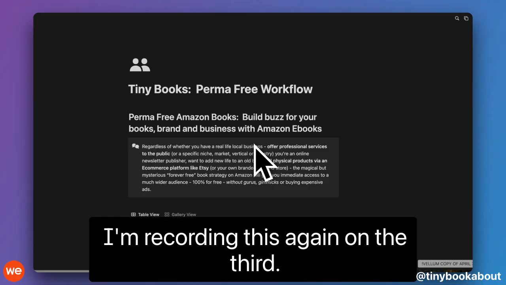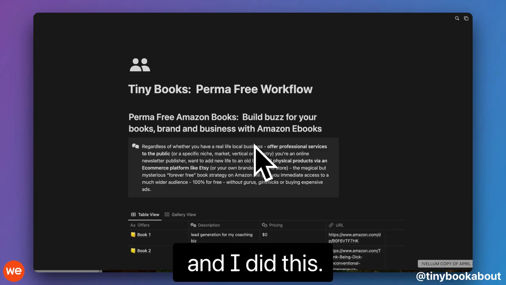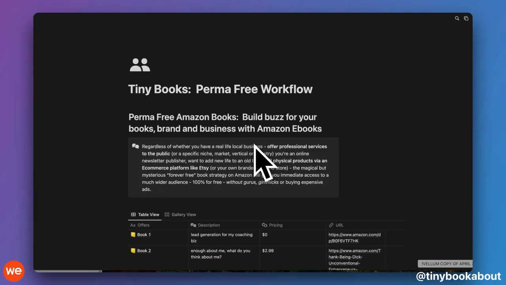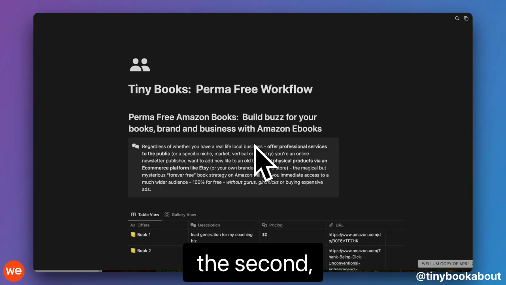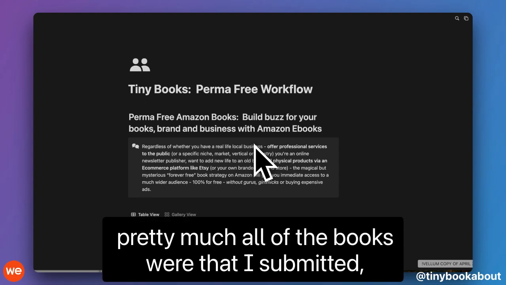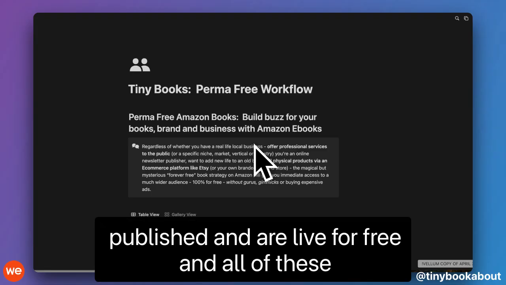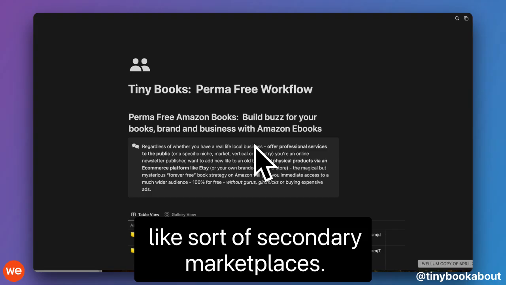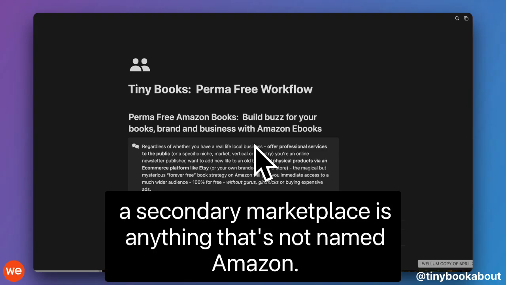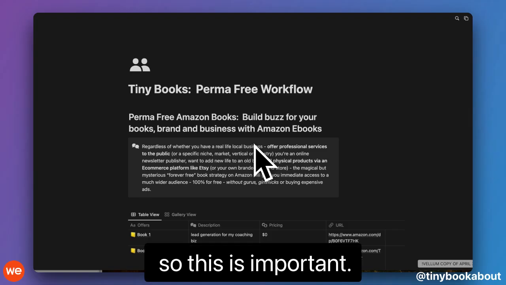All right, I'm recording this again on the 3rd. It's a Saturday, and I did this, I think it was yesterday, the 2nd, and pretty much all of the books that I submitted have been published and are live for free on all these sort of secondary marketplaces. Again, a secondary marketplace is anything that's not named Amazon. All right. So this is important.